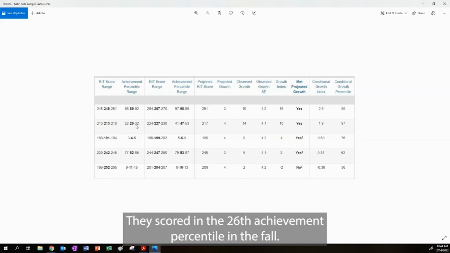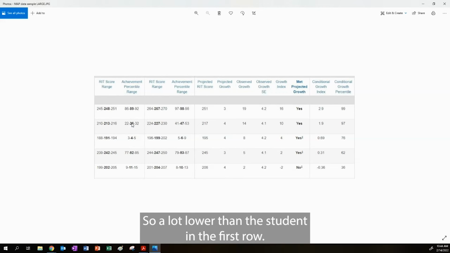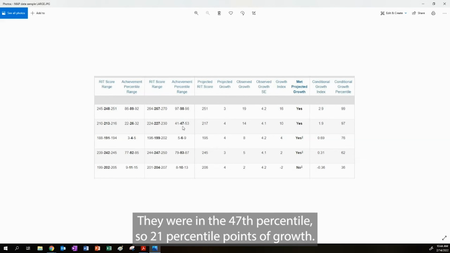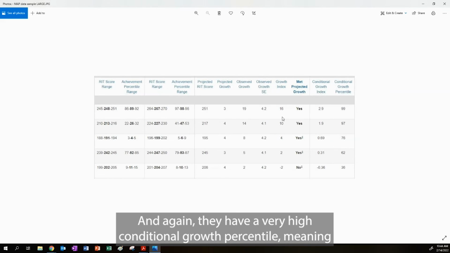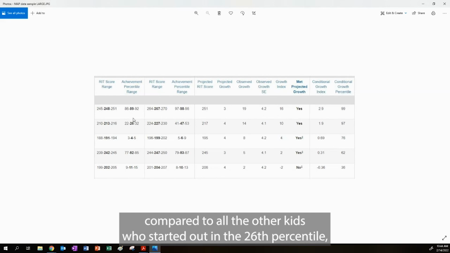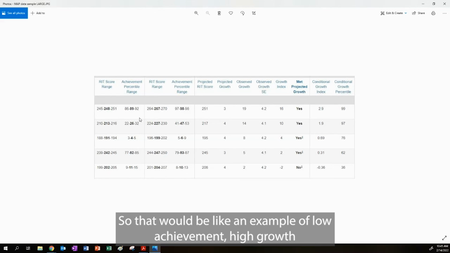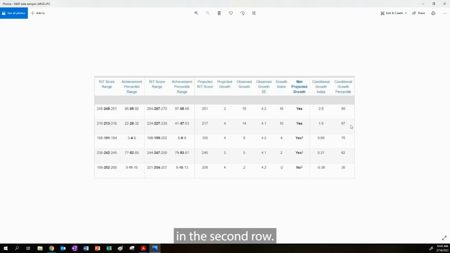Let's look at the second student in the second row, right? They scored in the 26th achievement percentile in the fall, so a lot lower than that student in the first row. But then they grew a lot to the winter test. They were in the 47th percentile, so 21 percentile points of growth. And again, they have a very high conditional growth percentile, meaning compared to all the other kids who started out in the 26th percentile, they made some really significant gains. So that would be an example of low achievement, high growth in the second row.